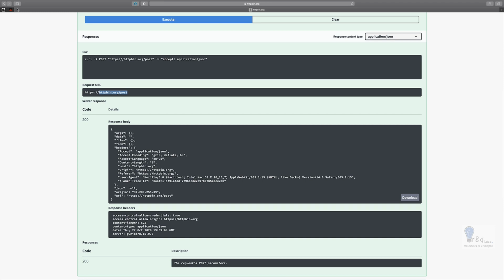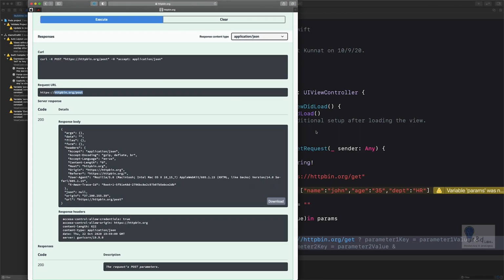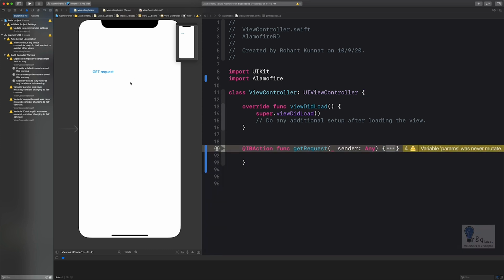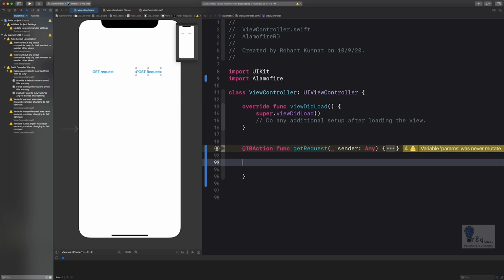So let's head back to our Swift project, and here we will have to add a button so that you can trigger the action for the post request. I'll collapse this, and I will add a button over here for post request. Let me drag and create an action for it. It should be post request.